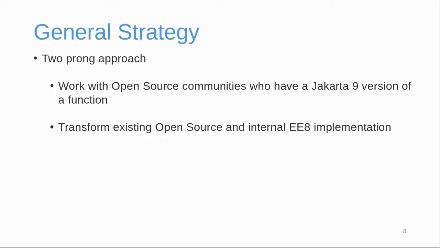Additionally, we have internal EE8 implementations within Liberty. So we are working to transform those existing EE8 implementations, whether they're internal or coming from open source, and transforming that code without having to have a new version of it in the product. So obviously we could duplicate all the source into the repository and do a search and replace of all the javax to all the jakarta, and be able to do it that way. That we didn't think was the most efficient and wouldn't be the best for our customers as well if they have to do the same thing for their applications.